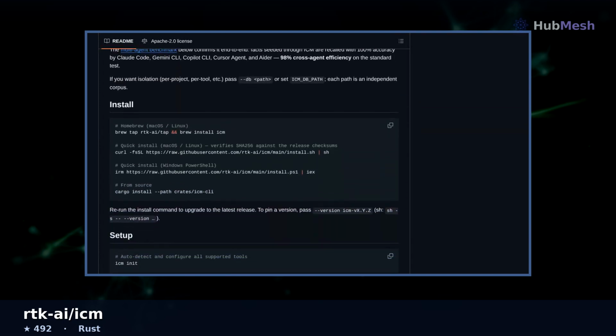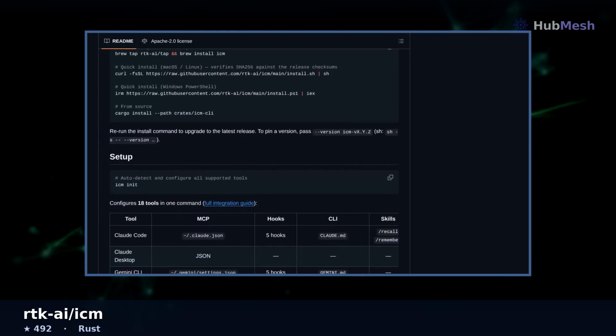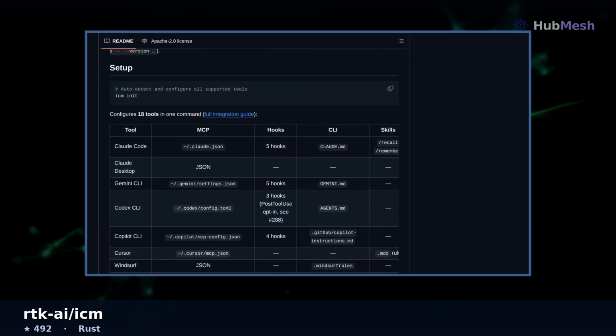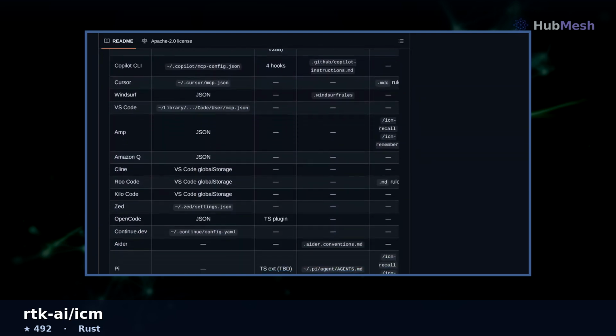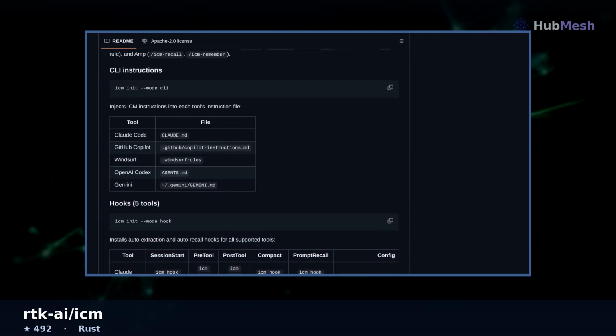Installing ICM is quick and easy. Just follow the simple steps provided. Setup is straightforward, so your AI can start using memory right away. Choose between CLI or MCP to interact with ICM based on your preference.